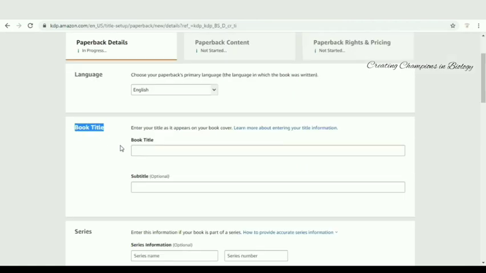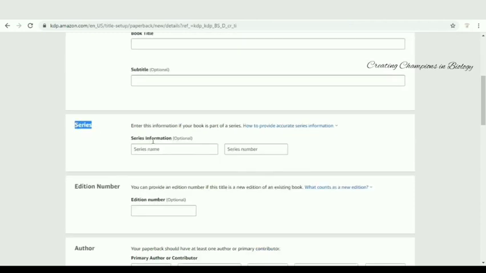Next is book title. Here you can enter the title of the book. The title should be very attractive. It should grab the attention of your readers. The next step is subtitle. It is optional. If your book has a subtitle, you can enter it here. The next step is series. If your book has a series name and number, you can write it here.